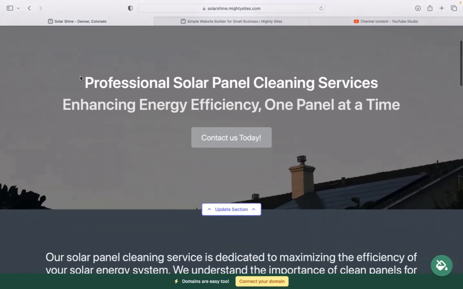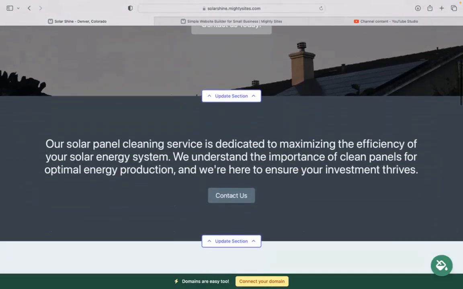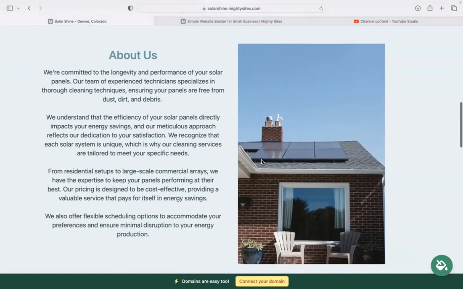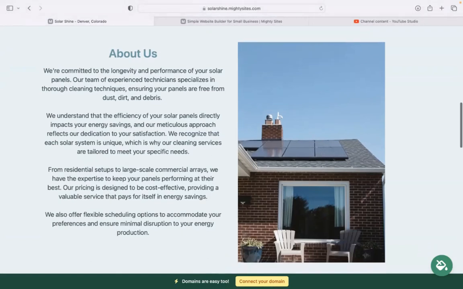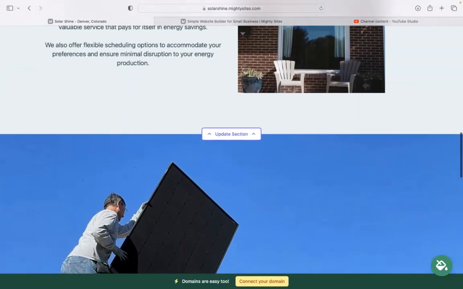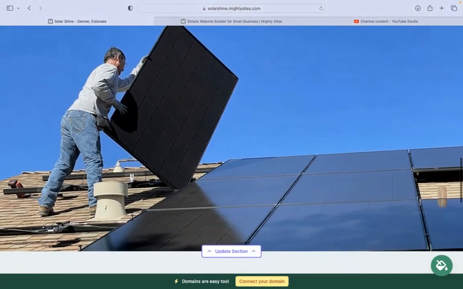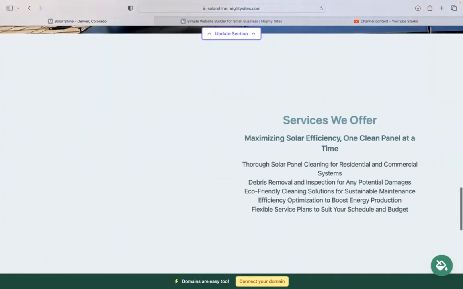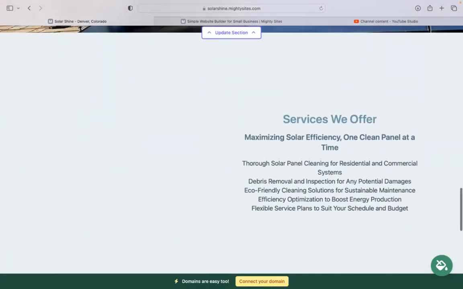The beauty of MultiSites is we've actually pre-written all the content for you as a guideline. Of course, we've also pre-selected all the images as well. They're all really high quality, as you can see. They're completely free for you to use as well. However, I'm sure you've got some of your own images that you'd like to use throughout your website to make it a little bit more personalized.